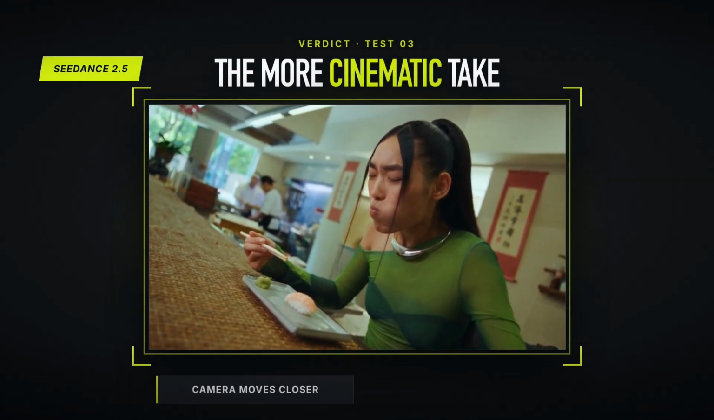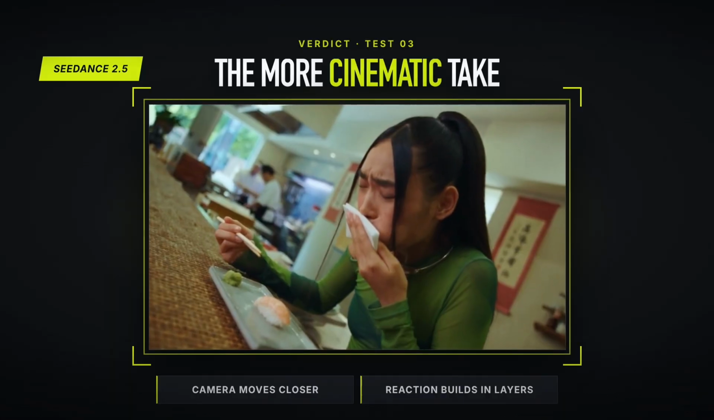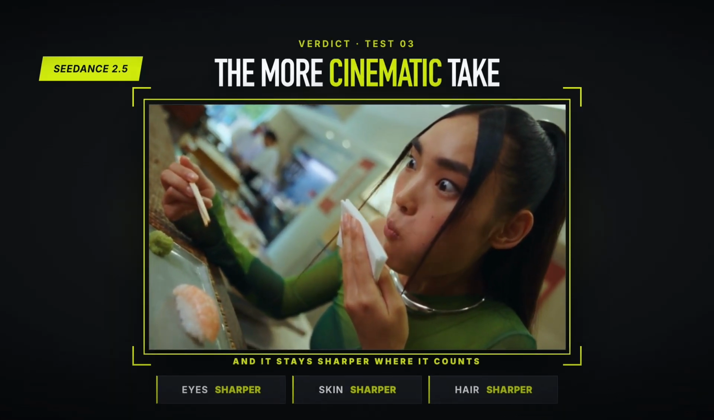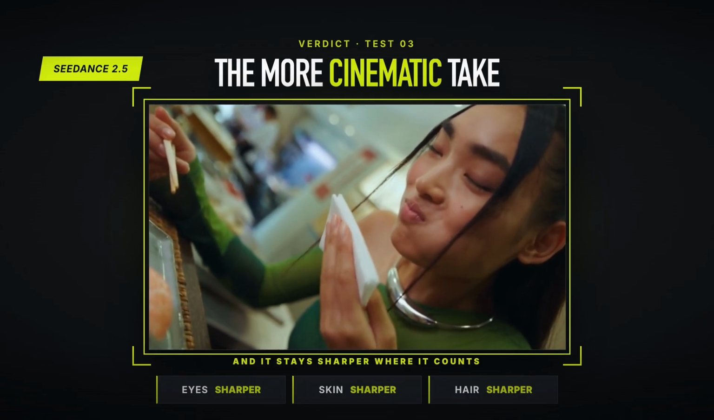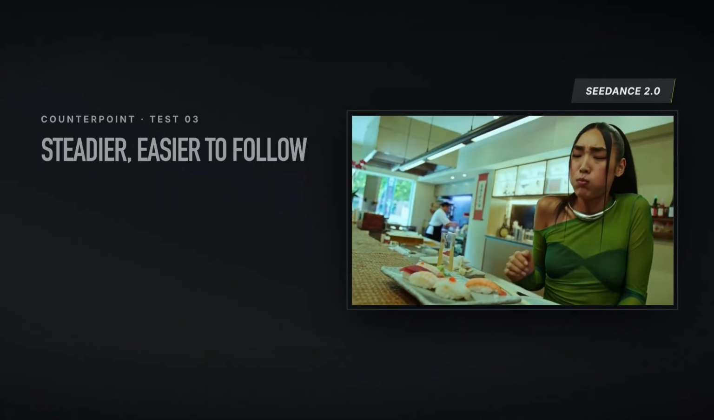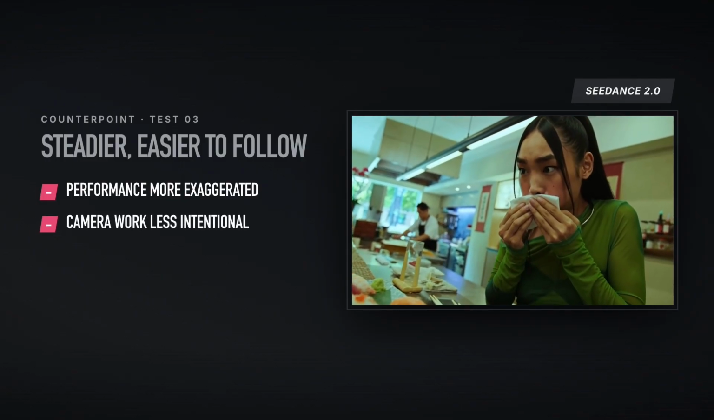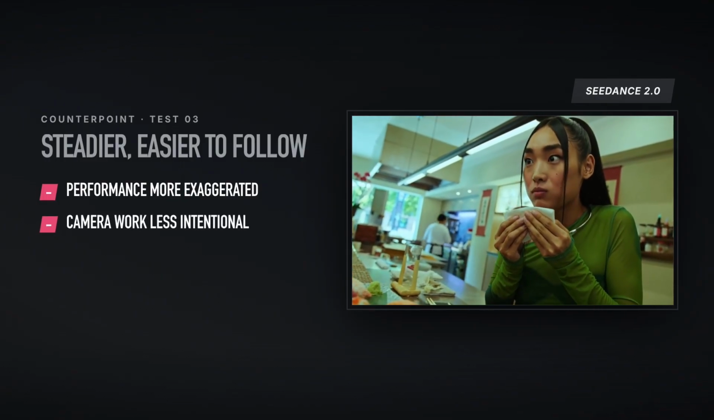Seedance 2.5 feels more cinematic because the camera moves closer and the facial reaction develops in a more layered way. Details around the eyes, skin, and hair also remain sharper. Seedance 2.0 is steadier and easy to follow, but the performance feels slightly more exaggerated and the camera work is less intentional.